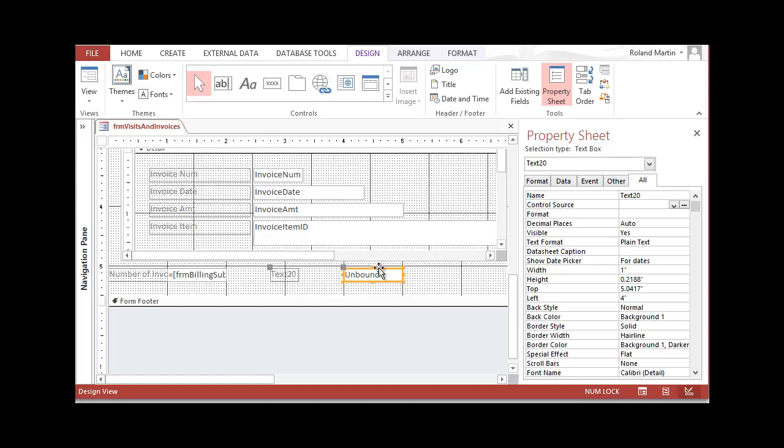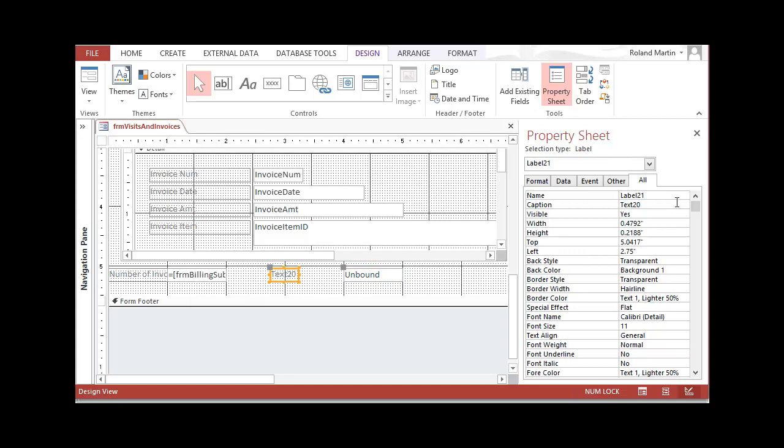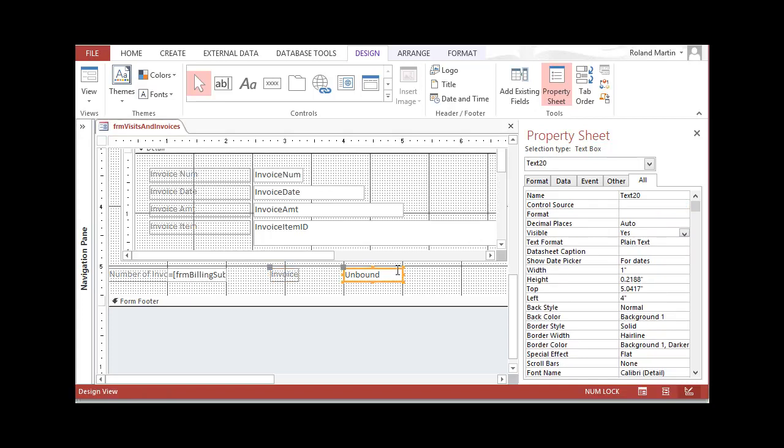We've got our box there selected. We're going to go up here to our property sheet. We're going to change our caption now. We'll go ahead and set our label caption property there. We'll select that. Change that to invoice amount total. Hit tab. Now let's go select our text box there again.